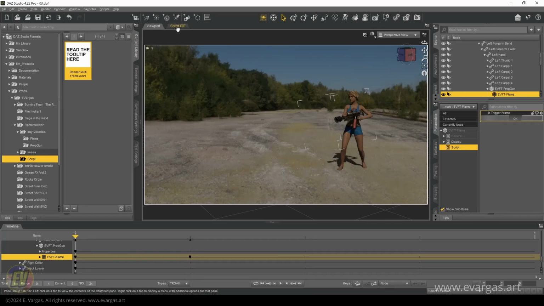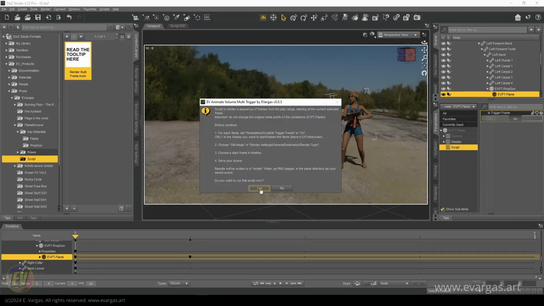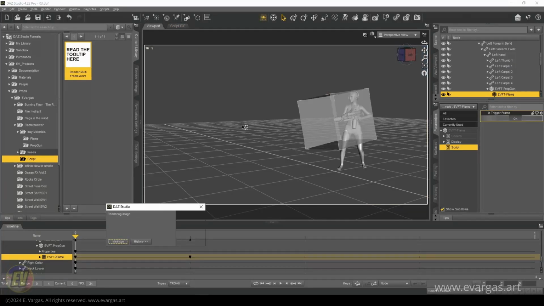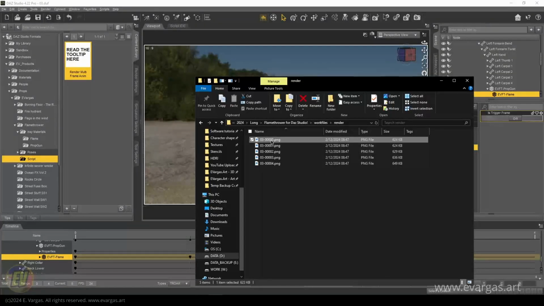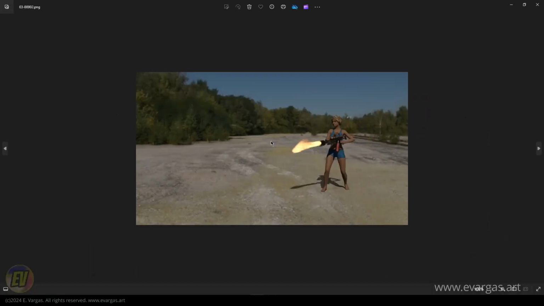So I just click the script. Yes, yes. Now let's see the result. You can see now we have animation. So it started a sequence of animation.